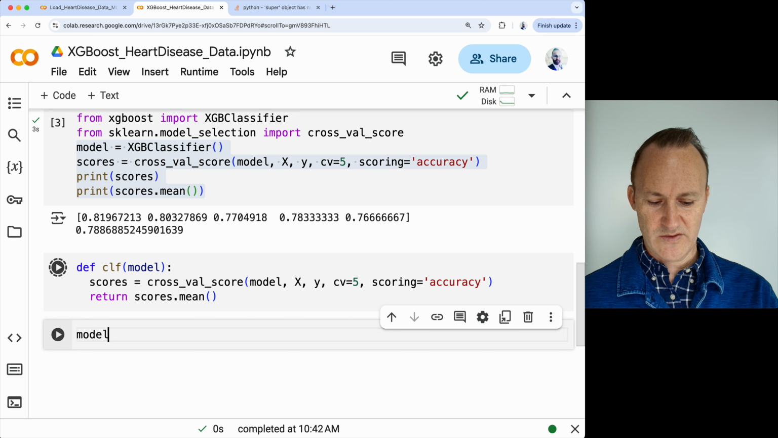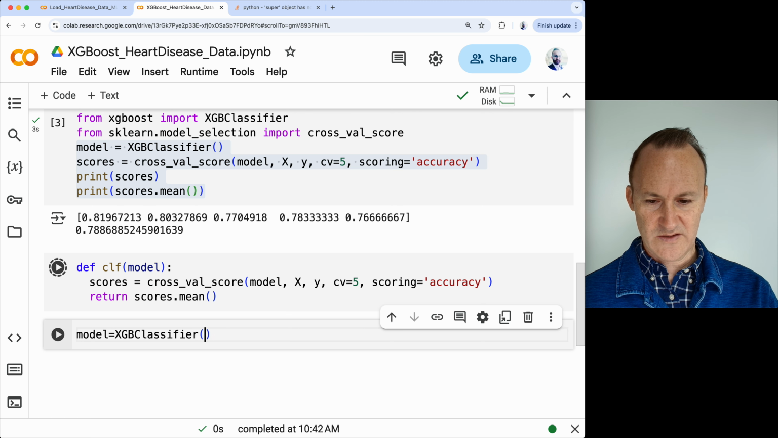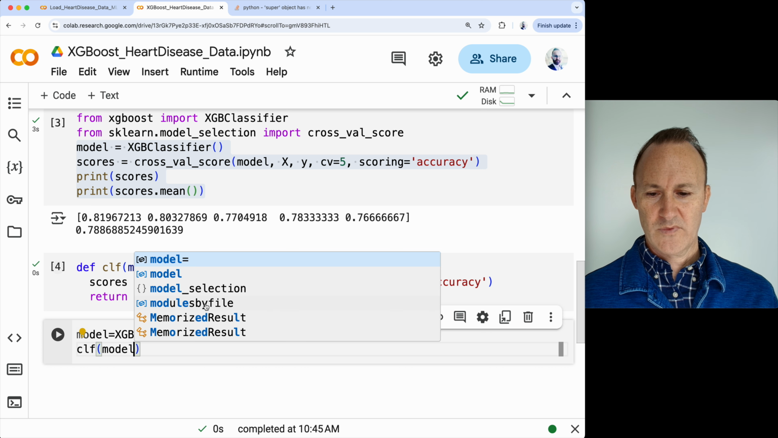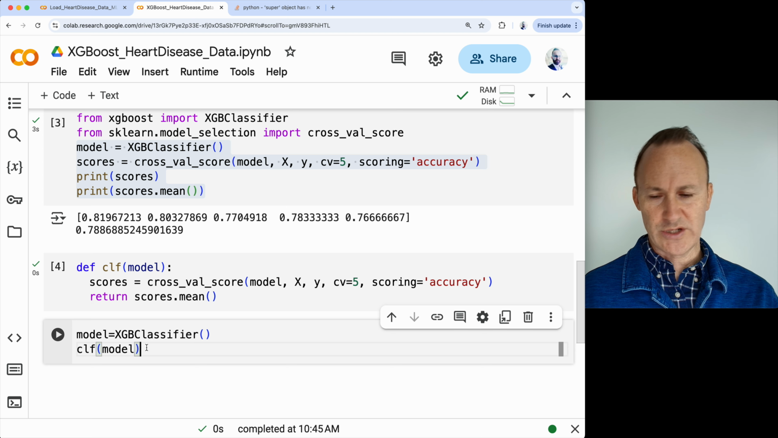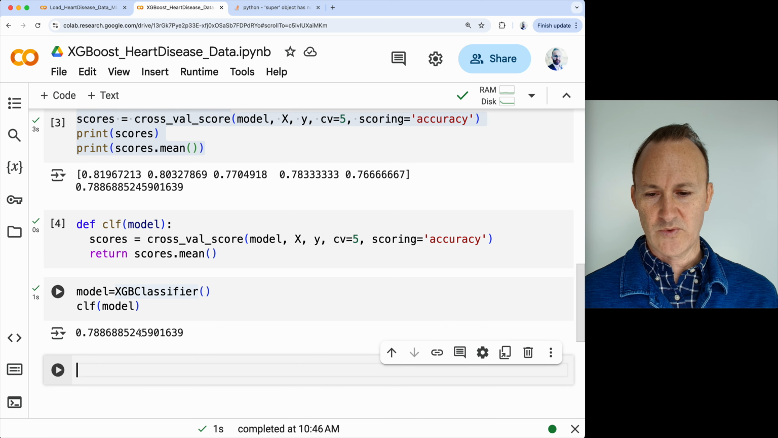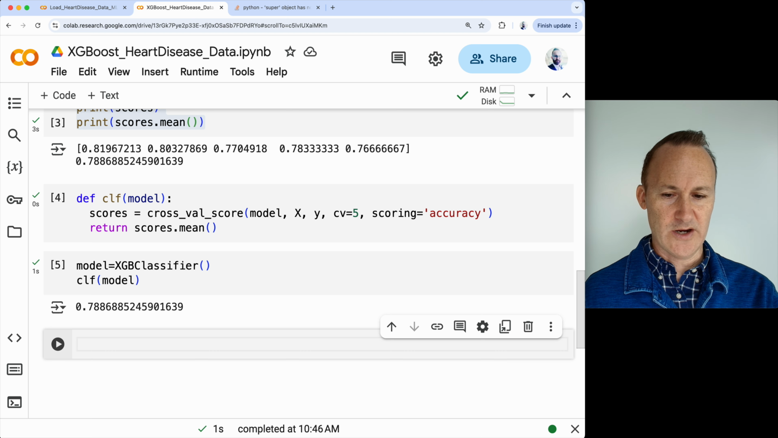And so you do something like this, model equals XGB classifier, and then CLF, and then I can go ahead and run the model on it. And we should get the same score back. Let's see. And we do. Okay, so this is good. Let's just do some different comparisons. So let's try logistic regression. We can use any classifier here.